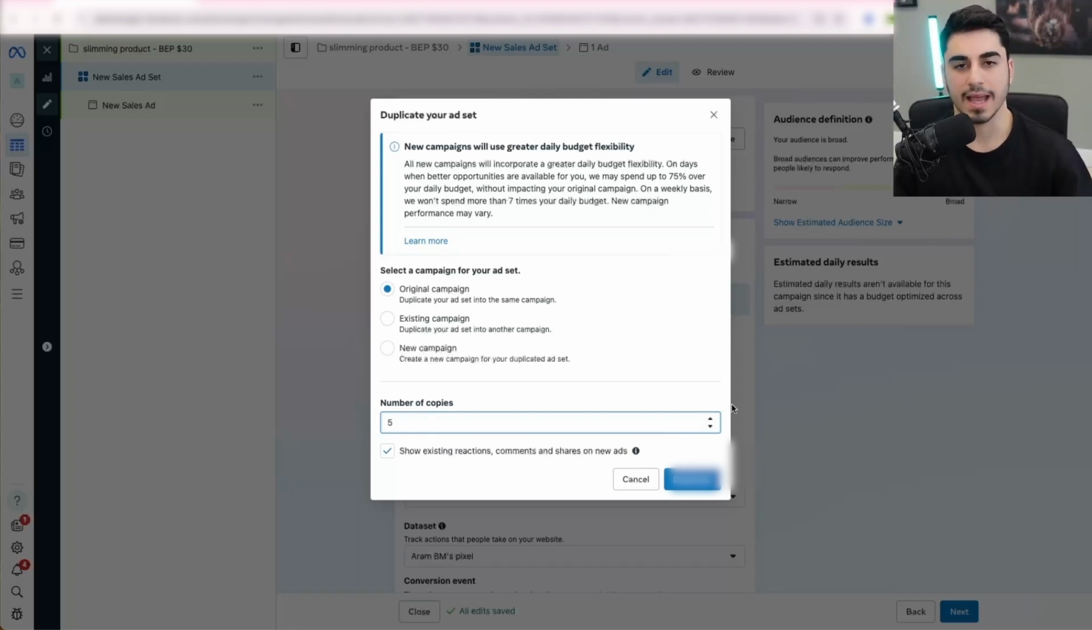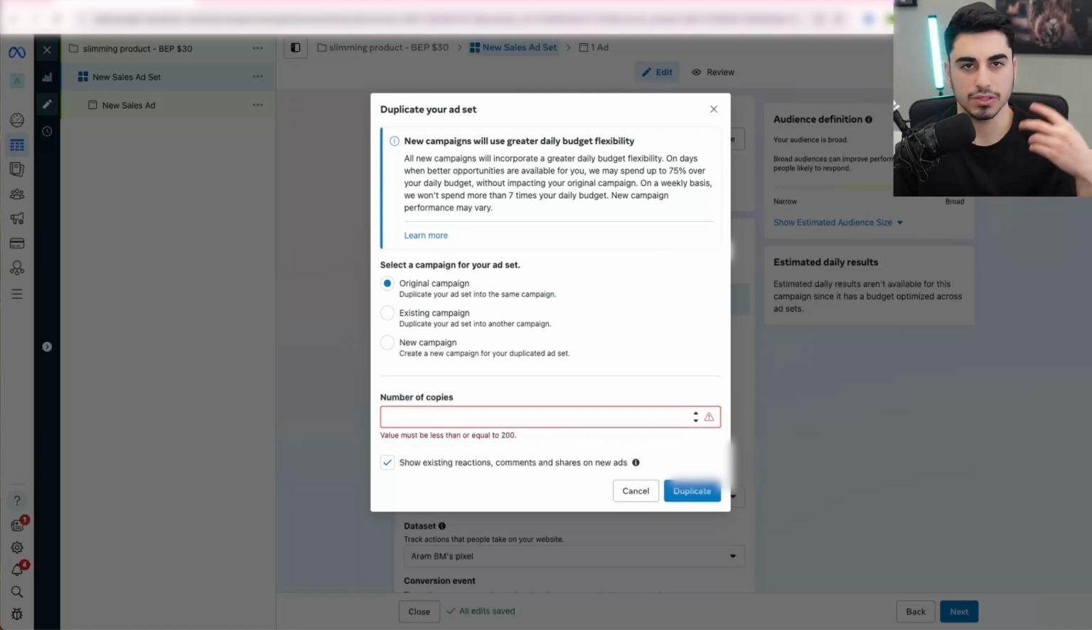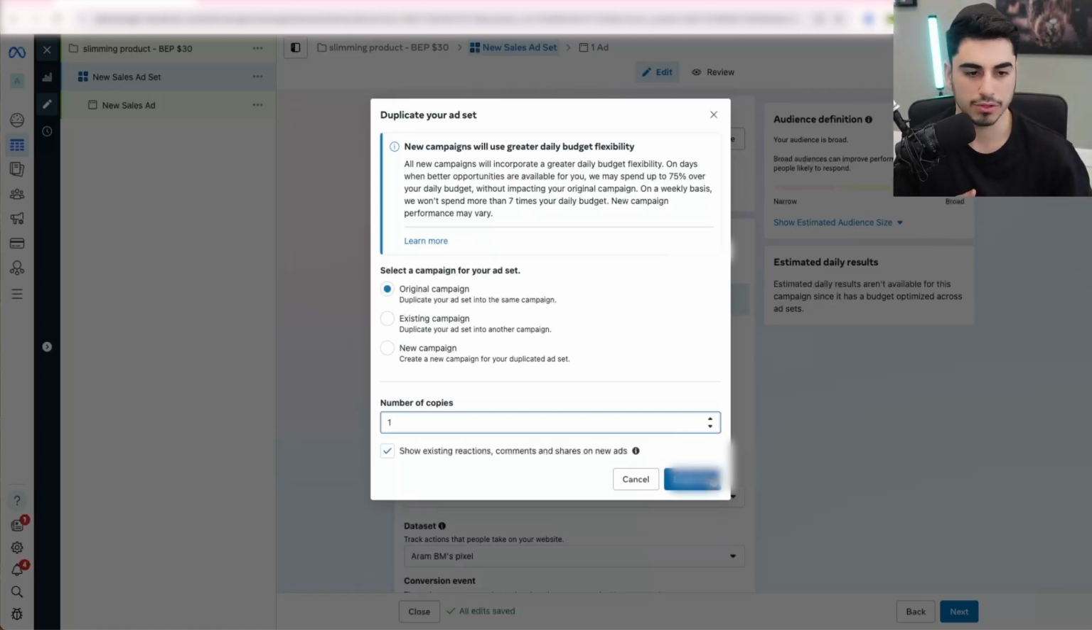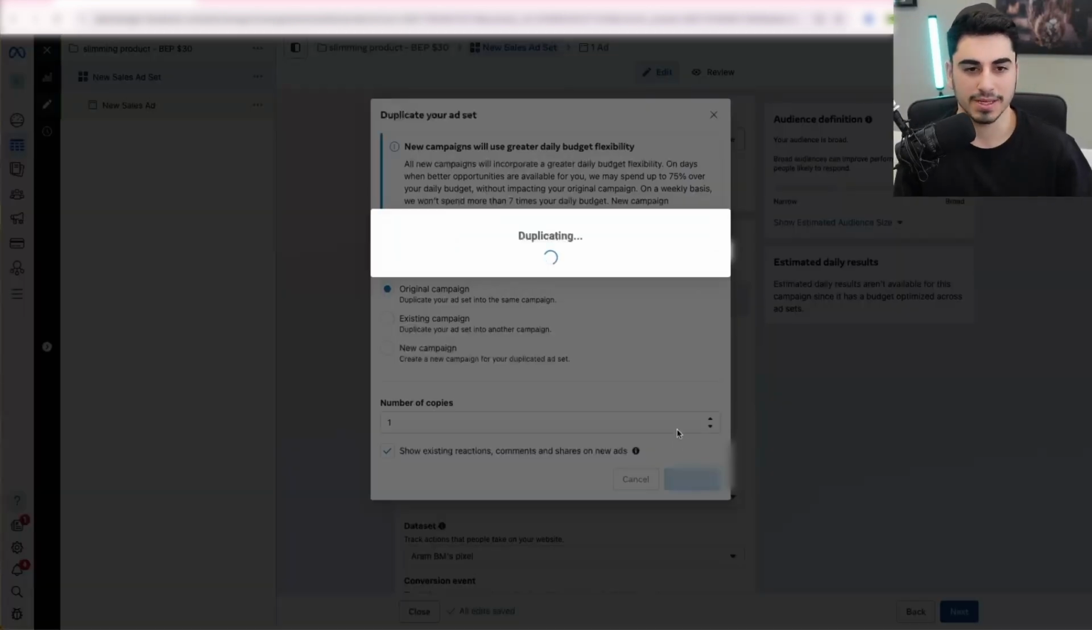Every single ad set is going to be a new creative. Since I have a total of 2 creatives and I already use one of them in this ad set, I'm just going to make 1 duplication. Obviously, when you're setting up ads, the more creatives, the better. I'm just doing this as a tutorial. So we're going to press on duplicate.